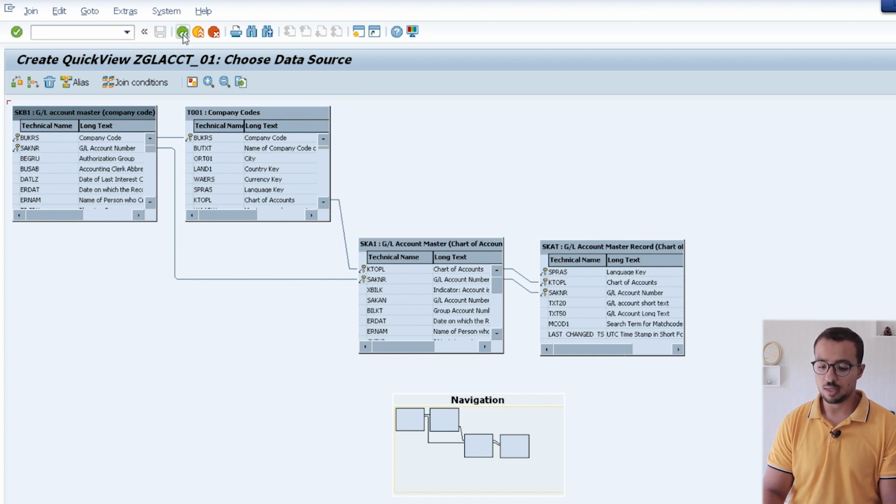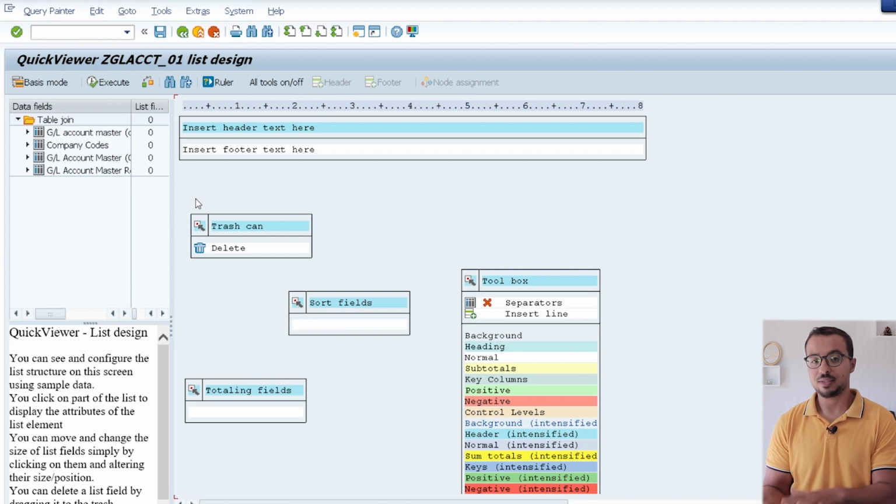Once we are done, we can click on here. And then we move to the next screen where we can select the selection fields, the list fields, so the fields that will appear inside the report in the list, and also the sorting fields, totaling fields, and so on.